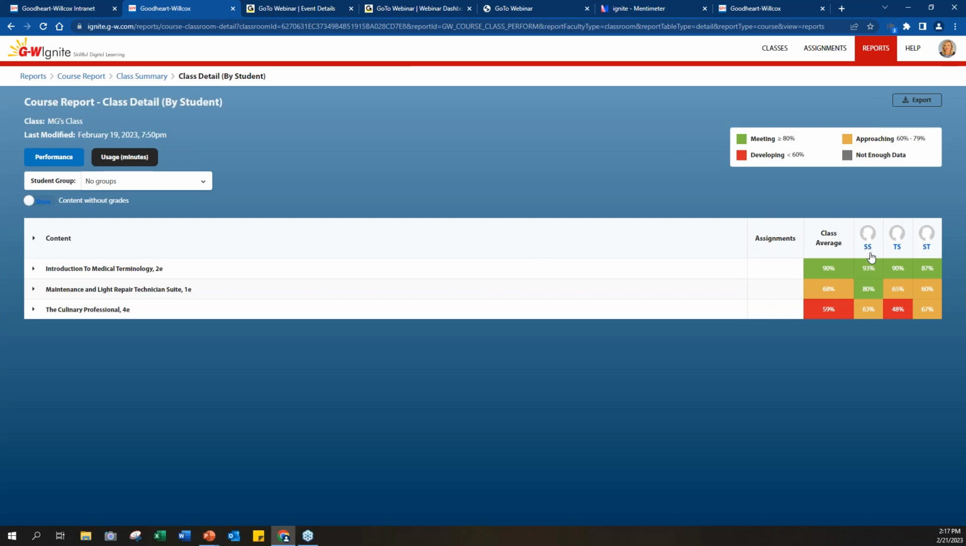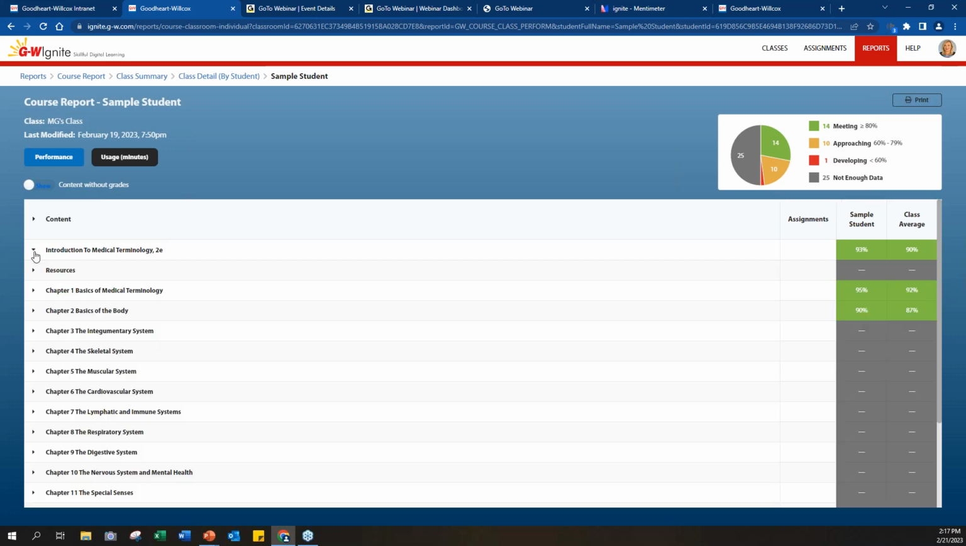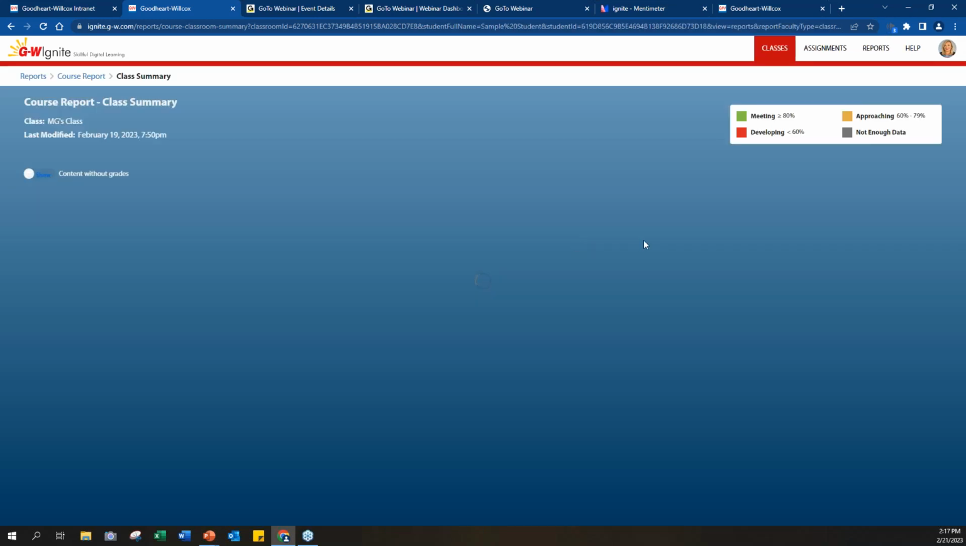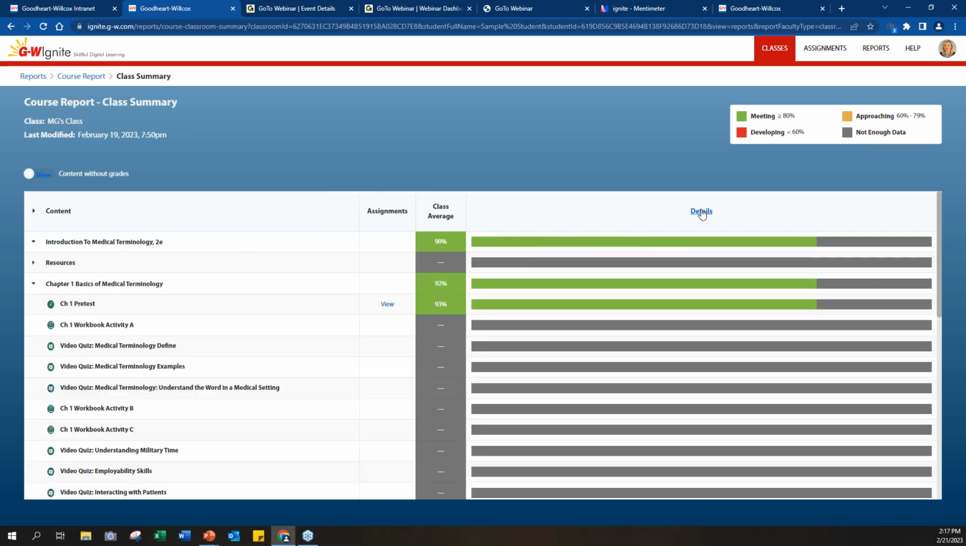So as you can see, this is my first student. They have 93% right here on medical terminology. You can see that this one is all green. It will give me a breakdown too. So I can see that on chapter 1, on the pre-test, they made 100%. The class average was 93%. I'm going to go back. So I'm going to jump here. So that was my first student under detail.